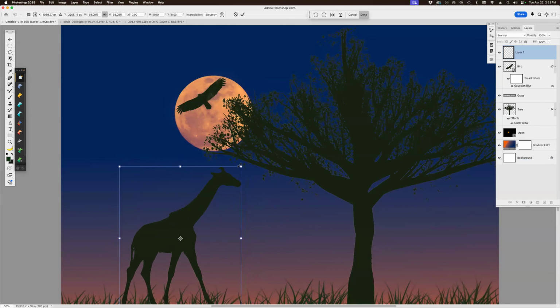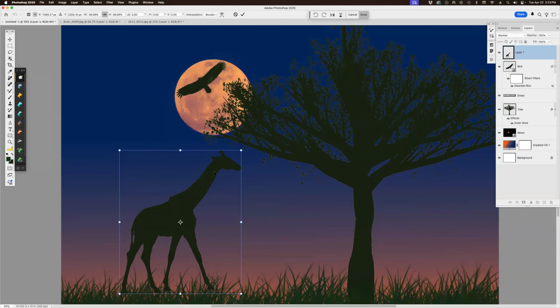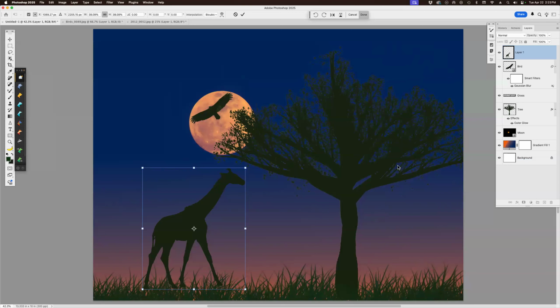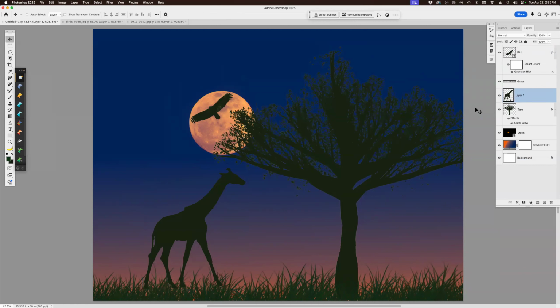Make him just a little bit smaller so he fits in nicely. And again, he is on top of the grass when he should be behind the grass. So let's move him down under the grass. And now he's behind the grass. We'll lower him down just a little bit so he's definitely in there. And then we need to put a little bit of an outer glow on him.